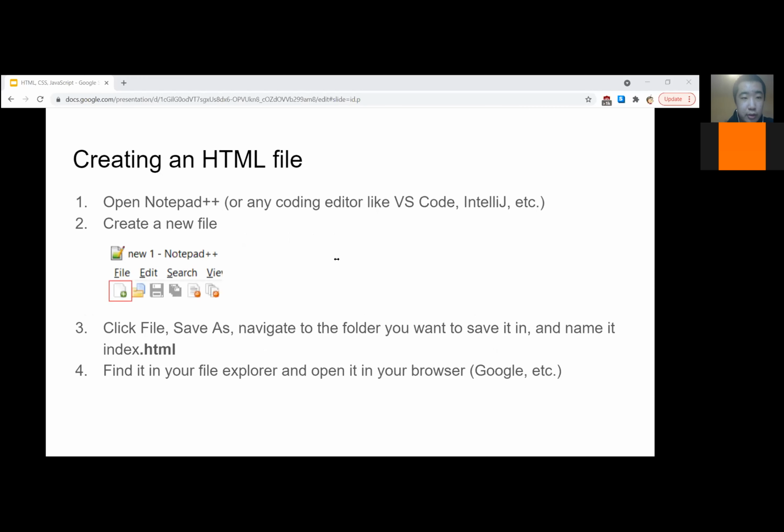Creating an HTML file. You are not required to follow along with this. This is just useful information. So in whatever editor you are using, you need to create a new file. You save it as whatever you want it to be. You should choose index, and at the end put .html. This will let your computer and everything else know that it is an HTML file. And to open your web page, you find the HTML file in your File Explorer, and you open that inside your browser, for example, Google Chrome.